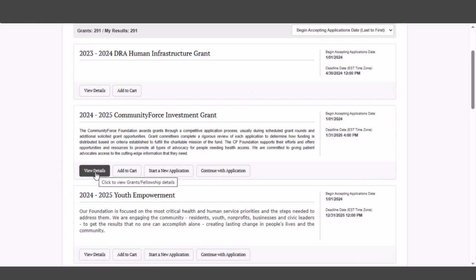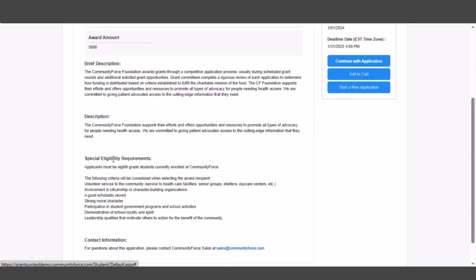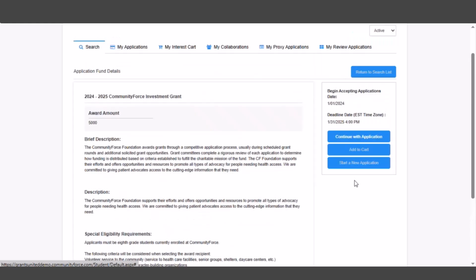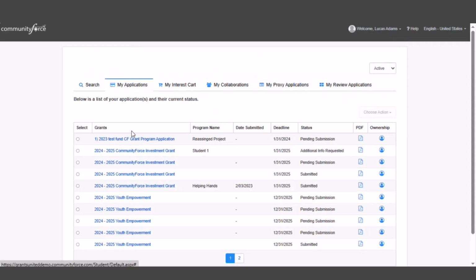When they click View Details, they can view more information about the opportunity, the brief description, and eligibility requirements. They can click the Apply Now button if it is within the cycle dates, or they can continue with an application they have already started. The My Applications tab will provide them with a list of applications that they are currently working on, or the applications that they have already submitted.